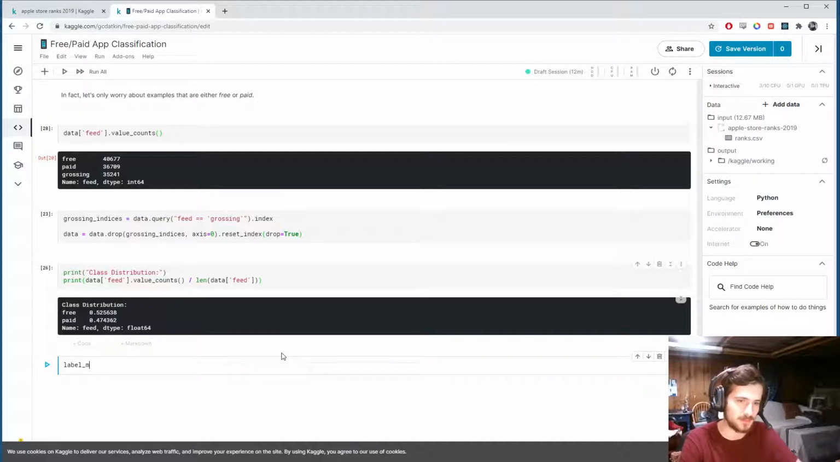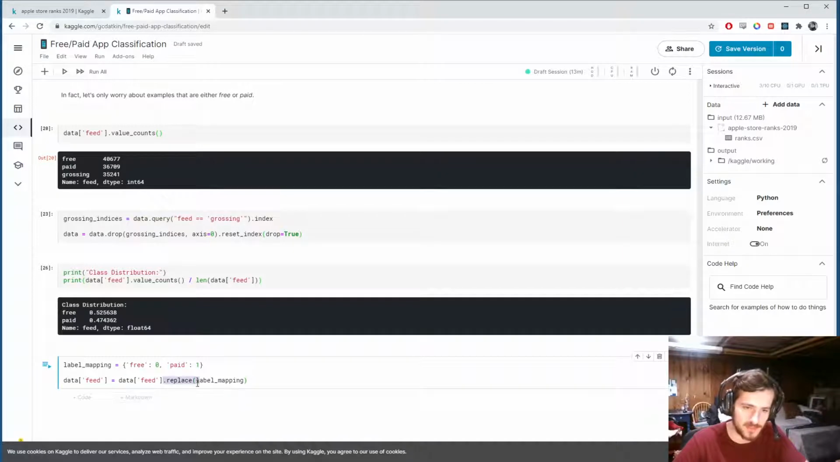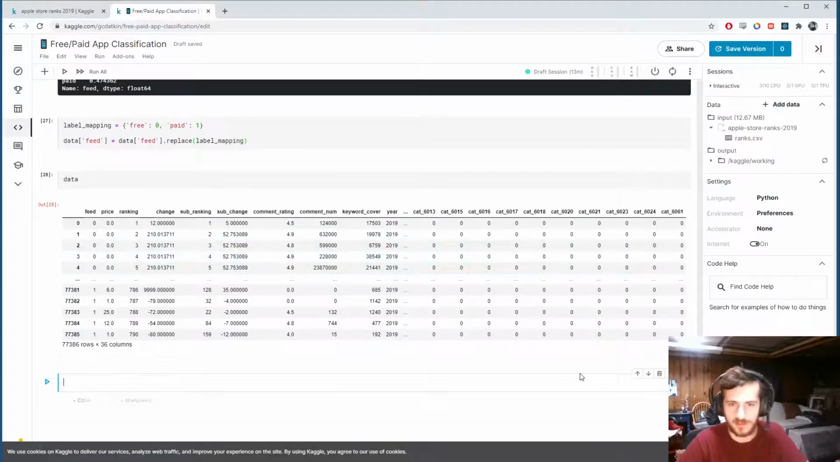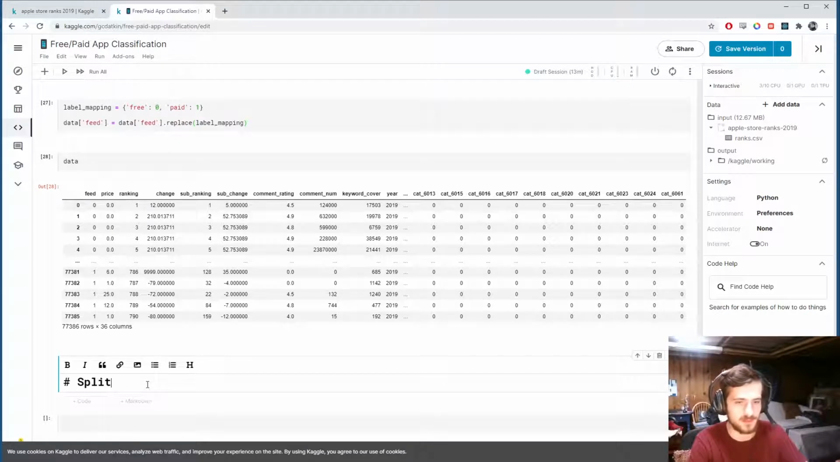But now let's actually map it. So I'm going to create a mapping that's going to map free to 0 and paid to 1. And so our new column is going to have zeros and ones, and we can do this very easily by data subfeed equals data subfeed dot replace label mapping. So you can actually pass a dictionary into the replace function that will apply the mapping to each element. Alright, and you can see our data is in fully numerical form now. All that's left to do is split and scale the data.